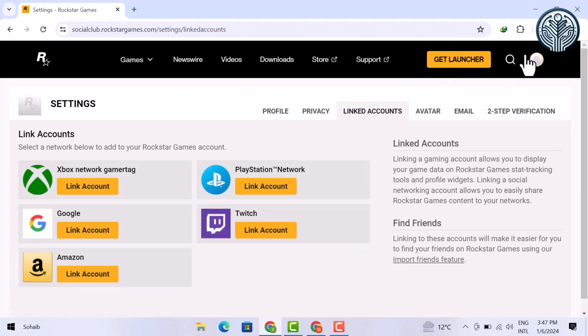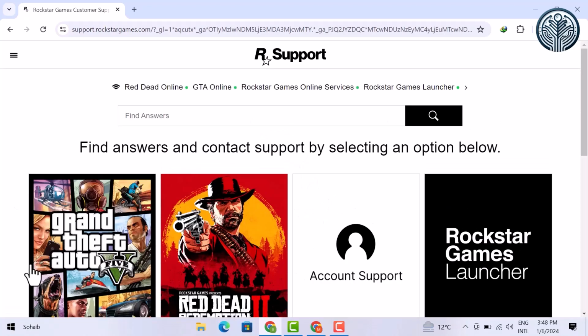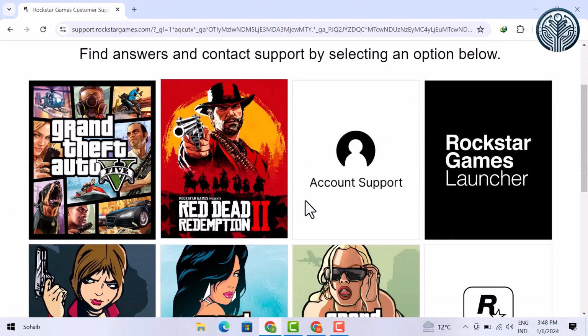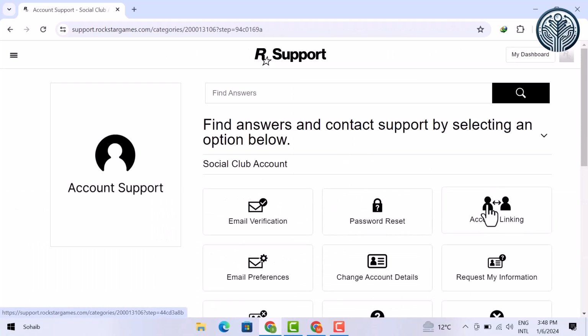So go back to the profile icon, click on Help, and from the drop-down open Support. After a few moments, the Support Center opens. Click on Account Support. Then click over Social Club account, and here you have to click over the account linking.